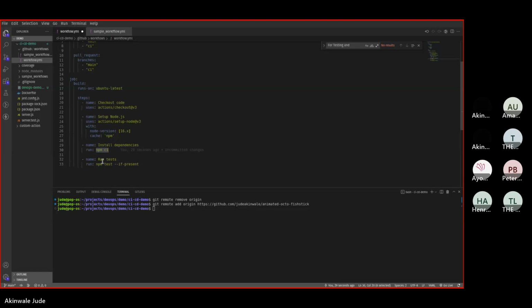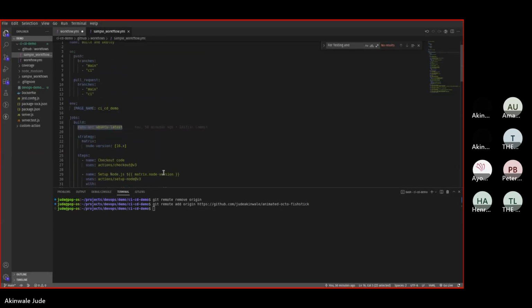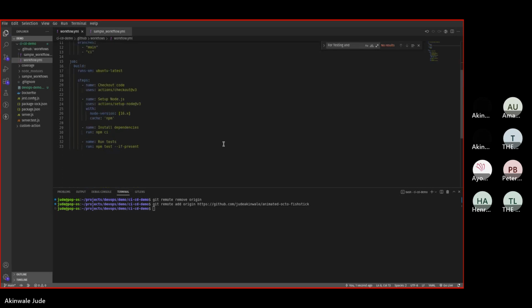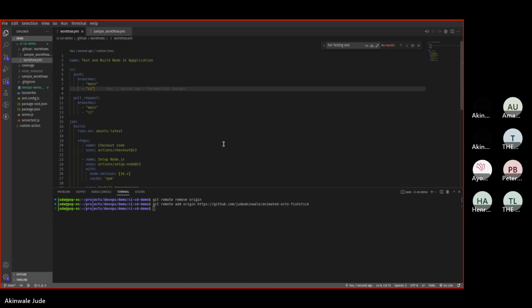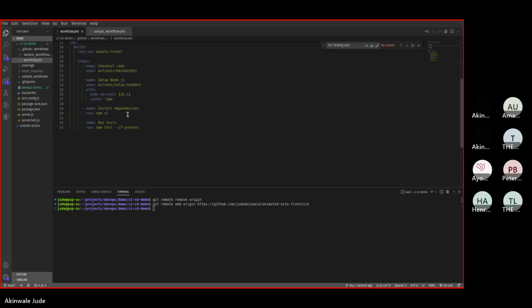So we install dependencies, we run tests if present. Okay, that is enough for now. So this should be us implementing CI, and the main thing here is basically testing our code to check for any errors, to check if our tests are passing.